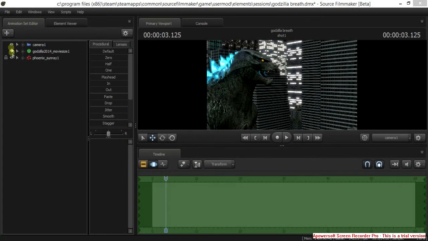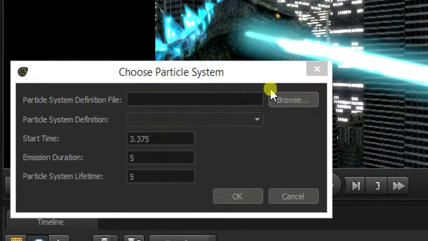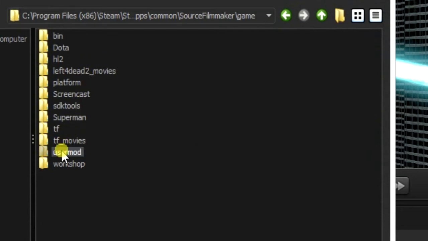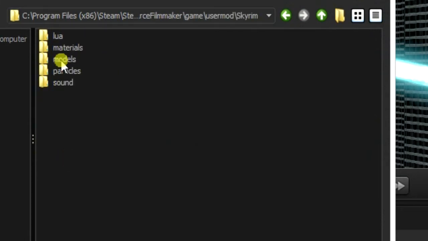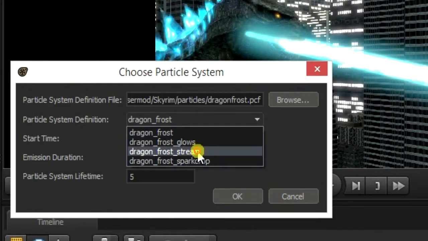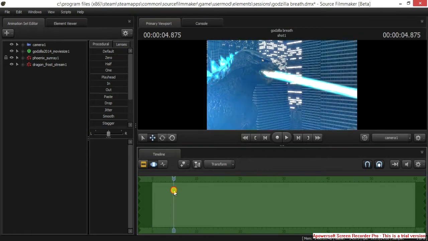First things first, we need to drag the blue arrow on the time selection to the part where the atomic breath begins. So I got that into place, so now, same thing as we did for the sunray, we're going to browse, go back to game. We're gonna now go to user mod, Skyrim, particles, Dragon's Frost, and then we're gonna go to Dragon Frost Strain and press OK.